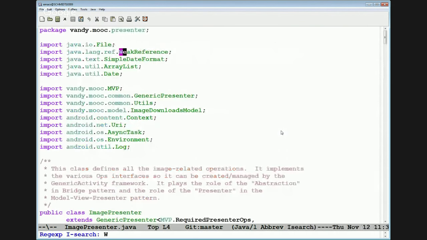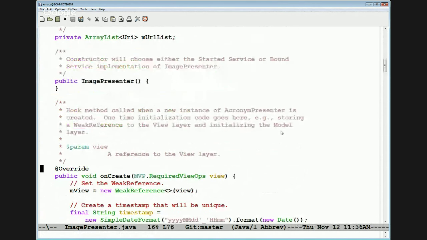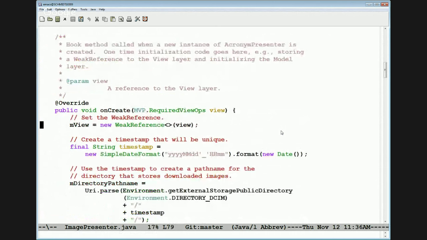So if you just search for WeakReference, you'll see that mView is a weak reference. And that means that it's not counted as a true reference. So the reference count is actually not incremented for the activity object. It does not actually have a strong reference. It only has a weak reference. So when the activity goes away, it can be cleaned up and properly garbage collected by Android and the Java runtime in Android. So that's one place where it gets used.